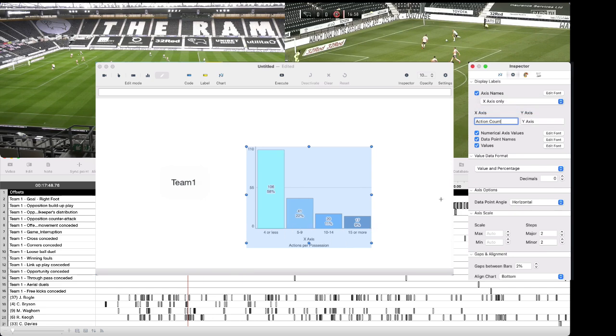Now, the other options I have within here are that I can choose whether or not I want to display the numerical axis values. I can display the data point names, and I can choose whether or not I want to display the values. Now, in relation to the values, once they're displayed, I can choose whether I want to display them as a value in percentage, value only, or a percentage only. And I can control the number of decimal points with each of those, with the default being 0.